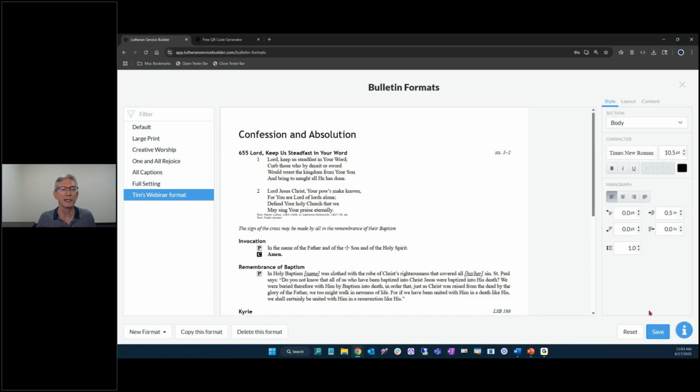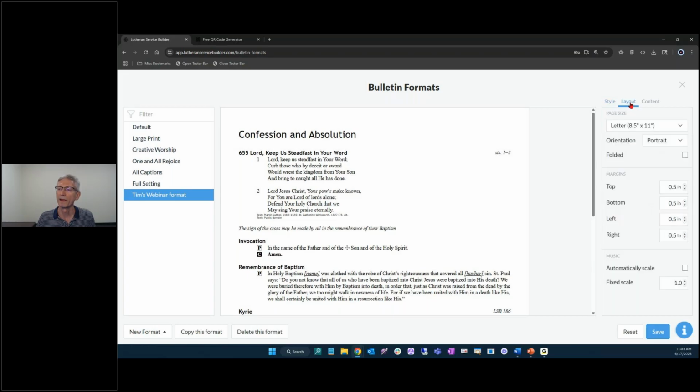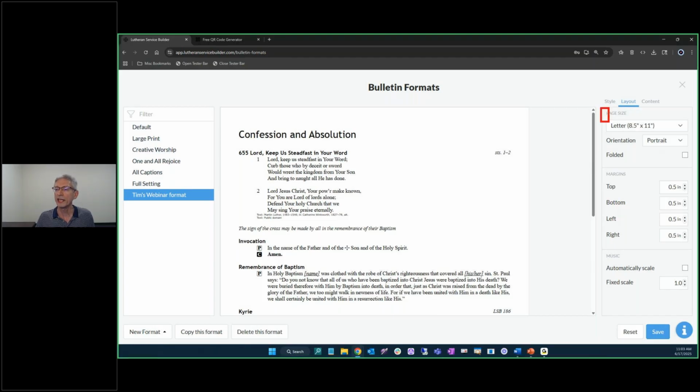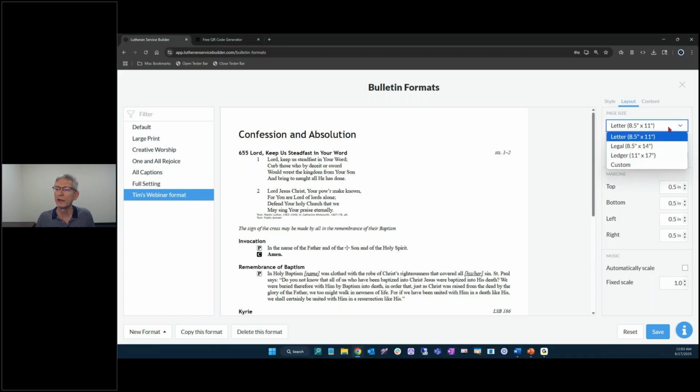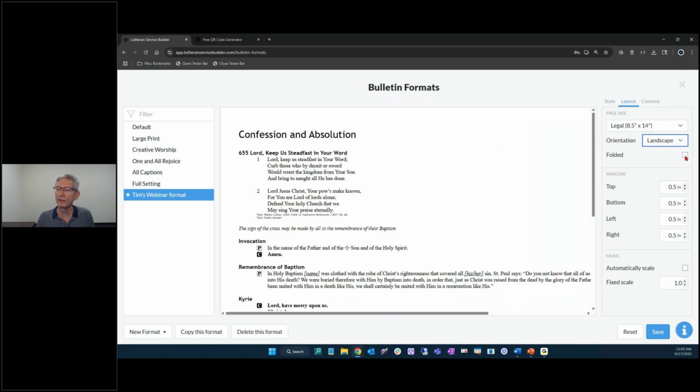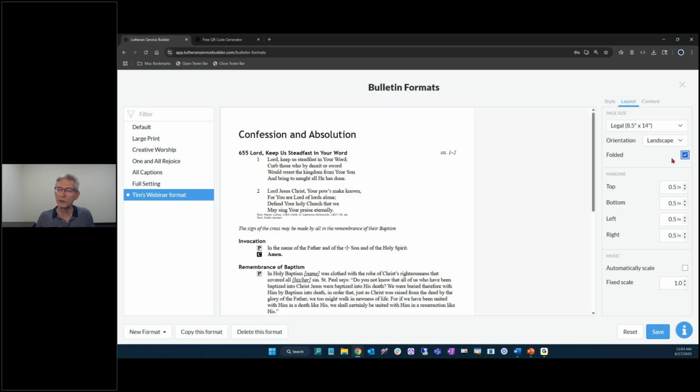Let's go to layout next. The layout tab at the top will allow you to change the page size. Right now it's 8.5 by 11 portrait. Many of you might do a letter size 8.5 by 14. You then turn it landscape, and then you fold it. Making those changes here under layout will allow you to create a folded bulletin.